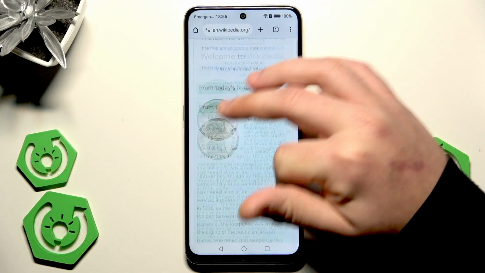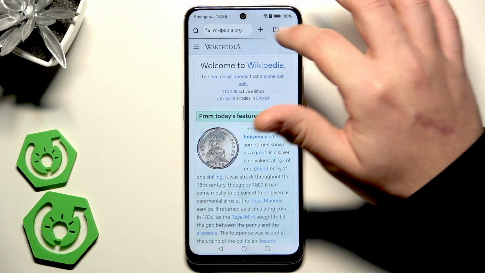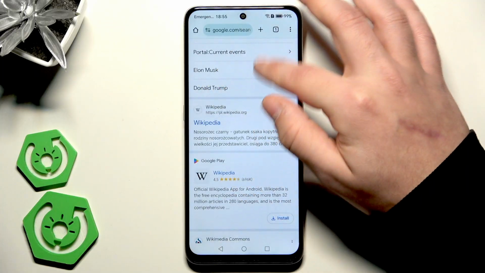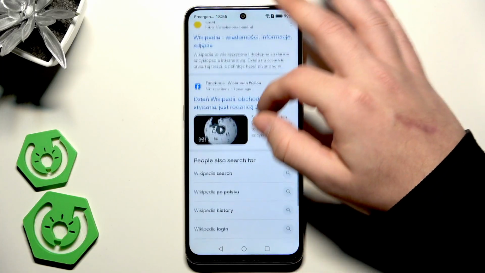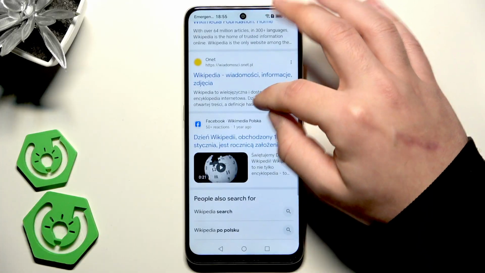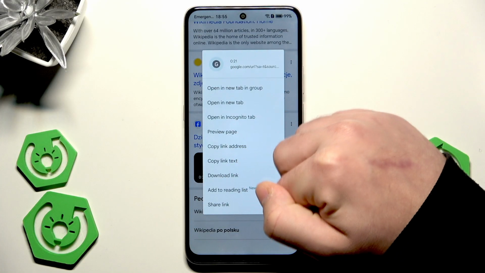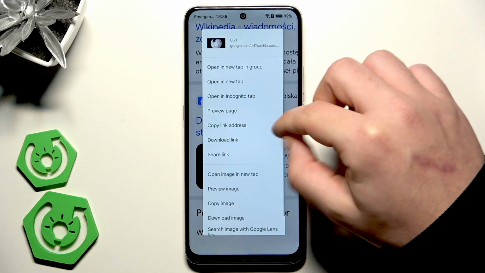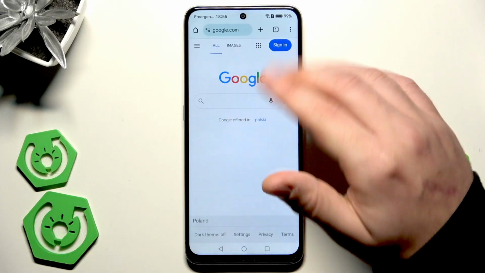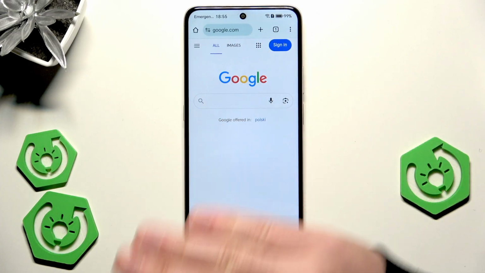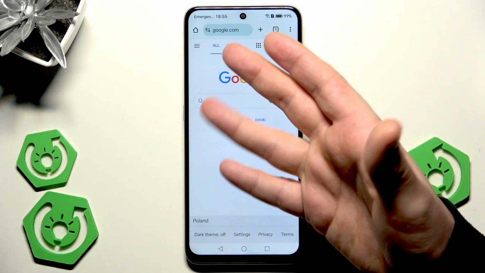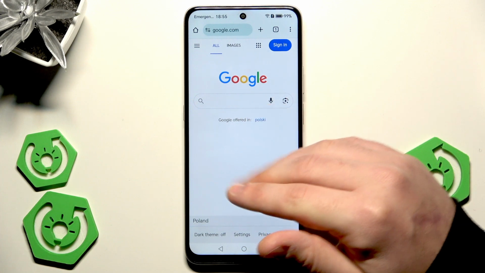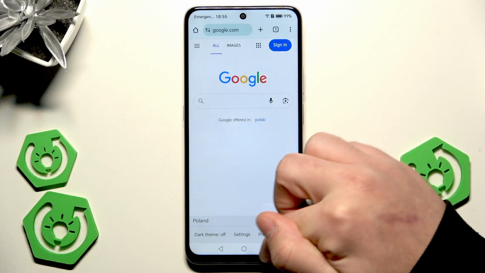So maybe let's try it in a different way. I need to find some page with images. Maybe that way? Huh, weird thing. I think that it will only work with other photos. If they are on the pages like Wikipedia, you can see that it doesn't want to get grabbed. But for example, in messages, it will work just fine.